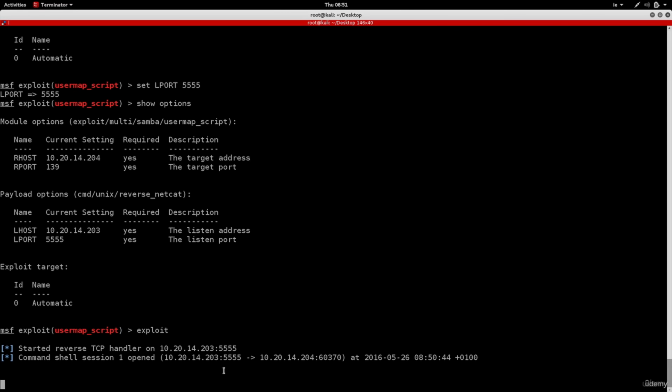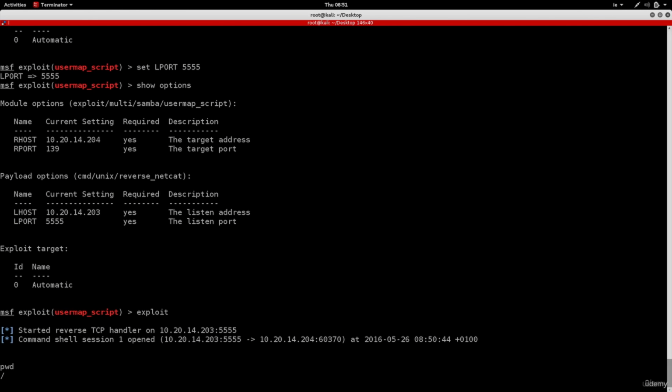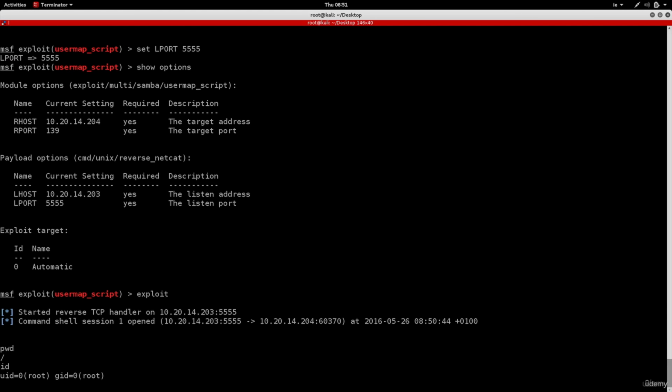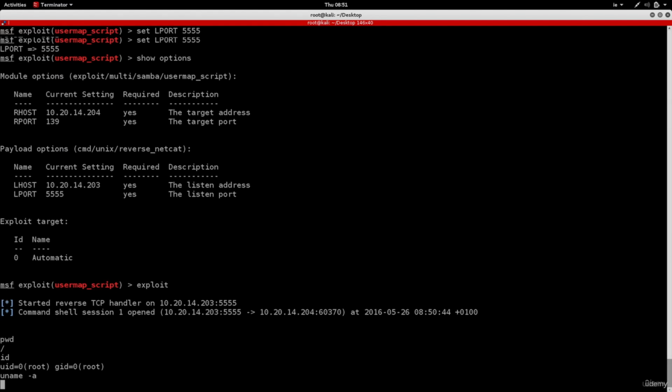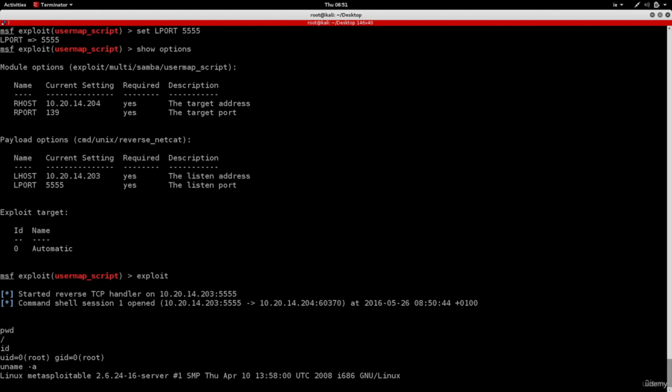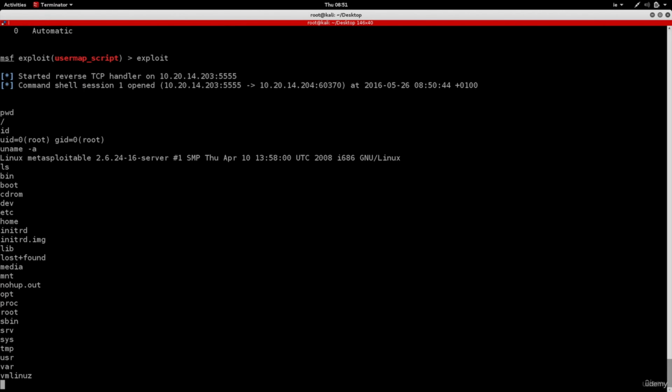So I'm going to do a PWD, or I do an ID. You'll see that I'm root. If I do a uname -a, you'll see I'm in the Metasploitable machine. And if I do an ls, I'll be able to list the files and so on. I can use any Linux command just like we did before in the other videos.